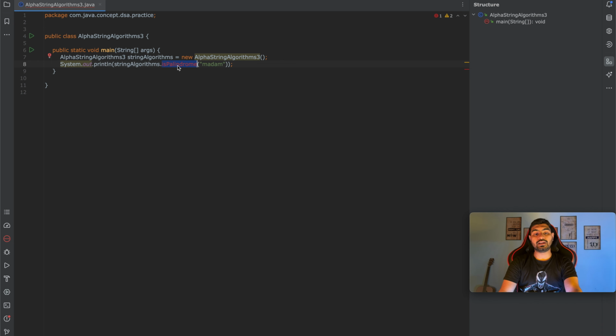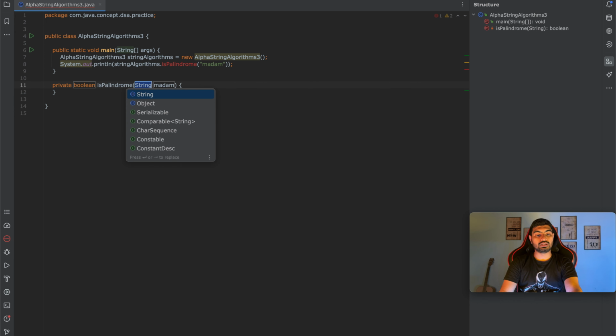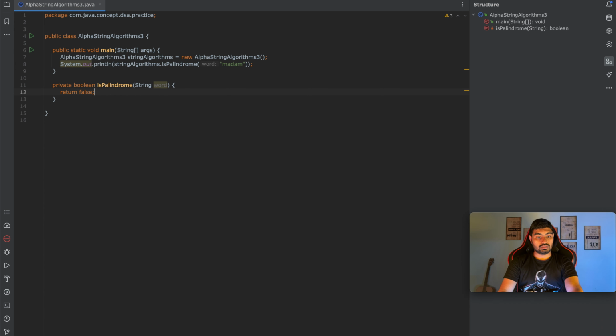So we are supposed to write a method that will tell us whether the passed string is palindrome or not. It will return true or false. Let's create that method. Okay, it will return boolean. It will take this word and it is supposed to tell us. Okay, we are going to do this in a recursive way.